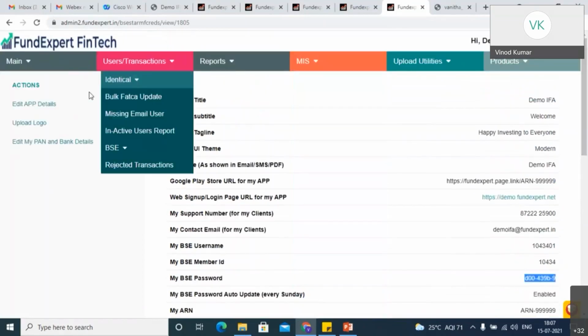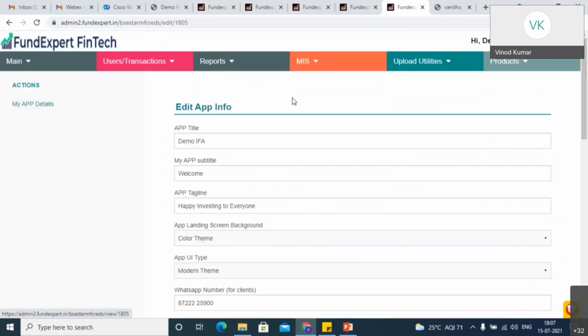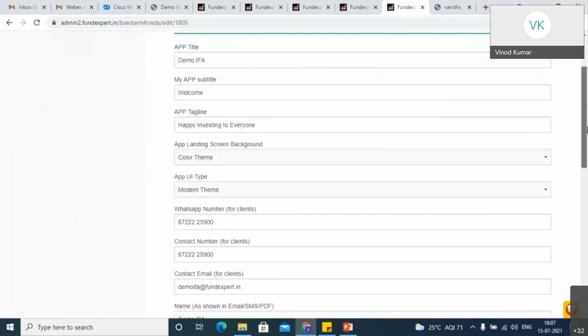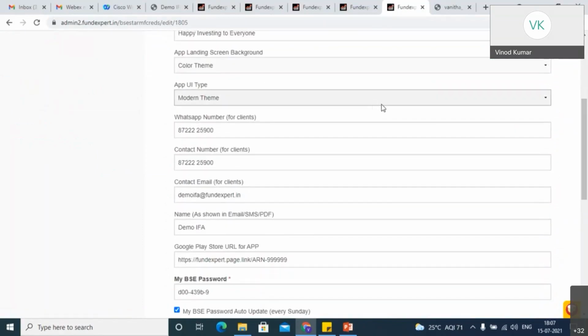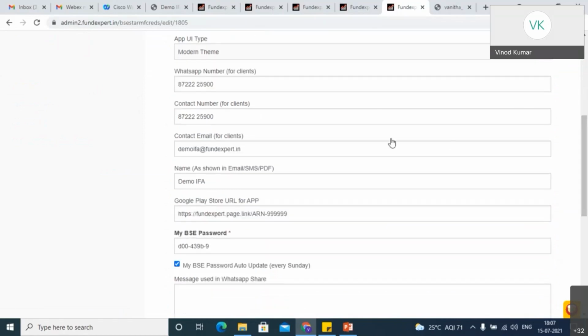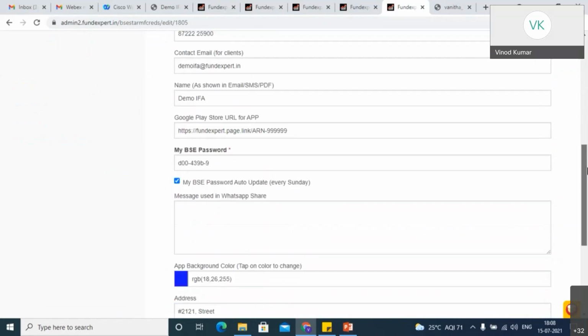In case you want to edit any details here, you yourself can change your app title, your tagline, your mobile number, your theme. If you want to change, you can change. What is the support number you want to give your clients, your support email ID, all these things you can change here. Your mobile app link will be available here.